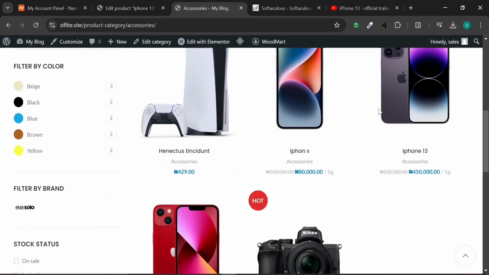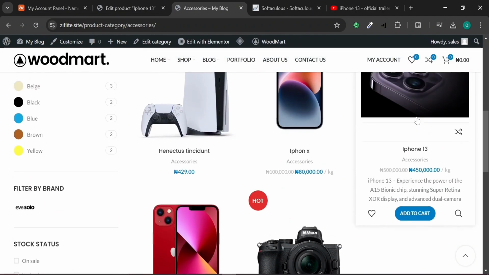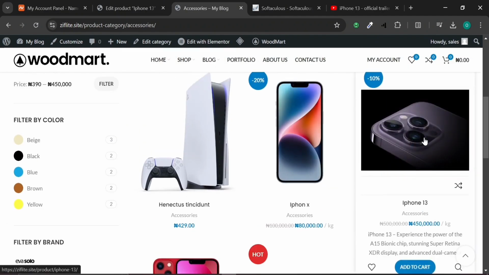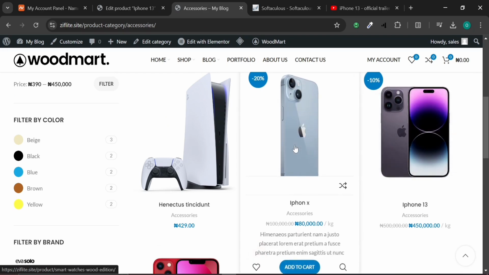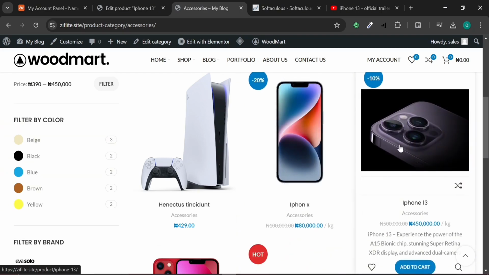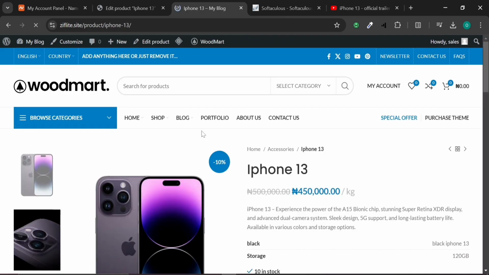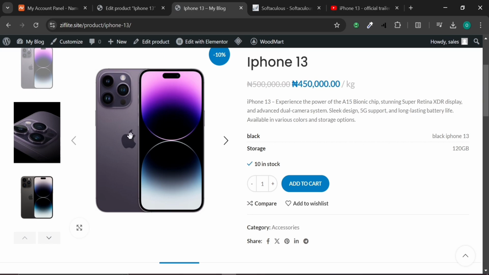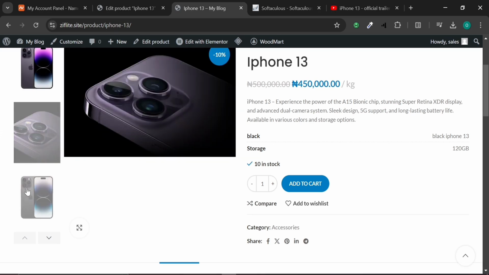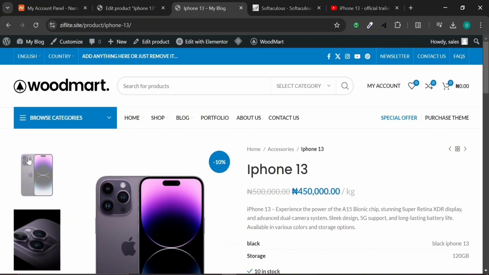Under accessories, you'll find your iPhone 13. You can see it's looking sleek. So this is the iPhone X, this is iPhone 13. If you click on it to open it up, so go to the product page. Right, you can see it on different views.